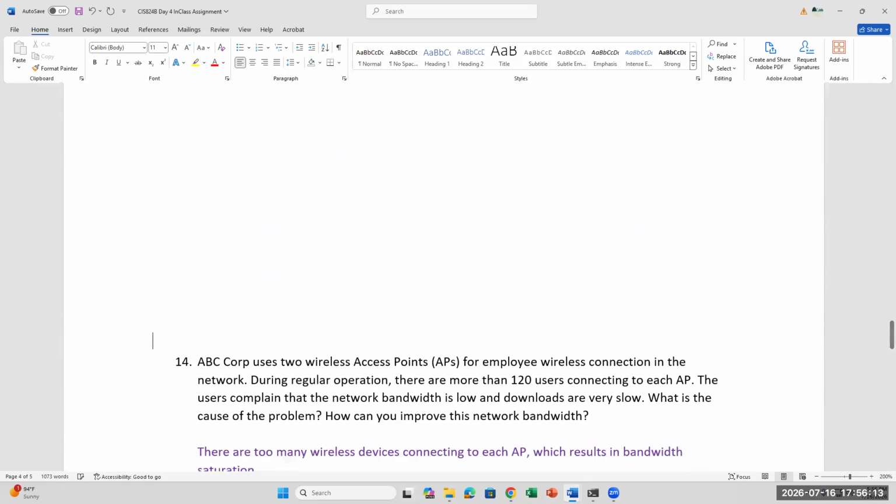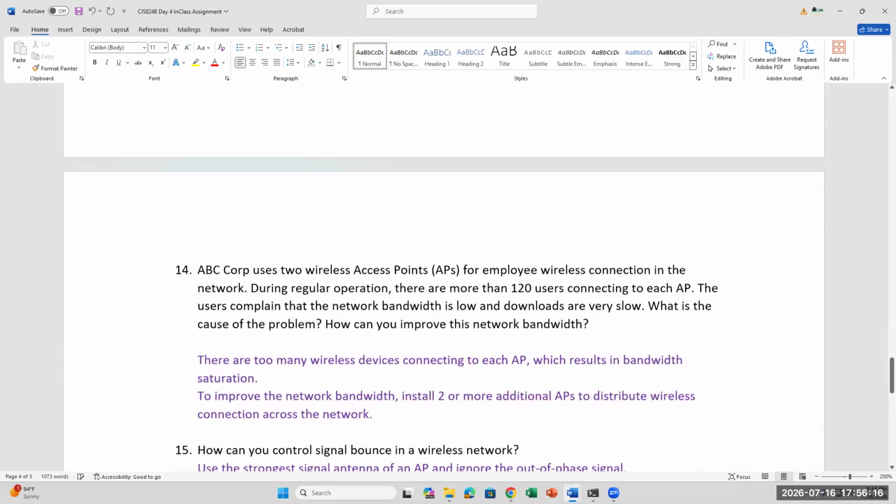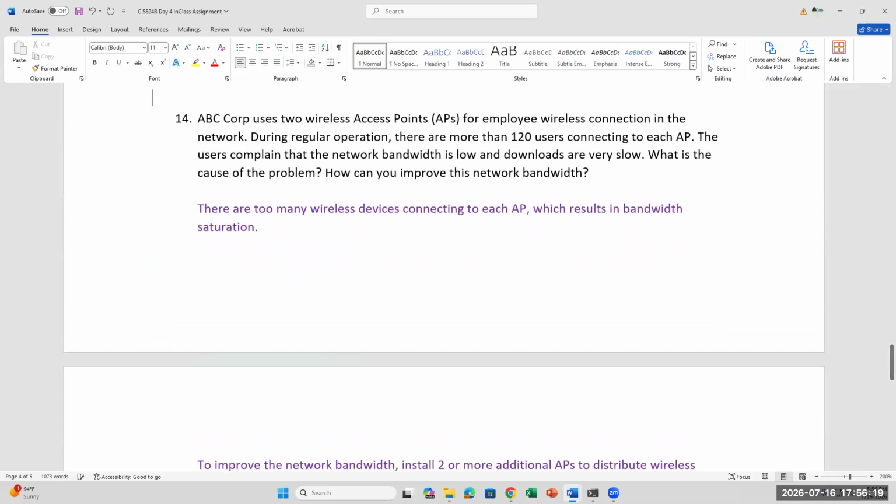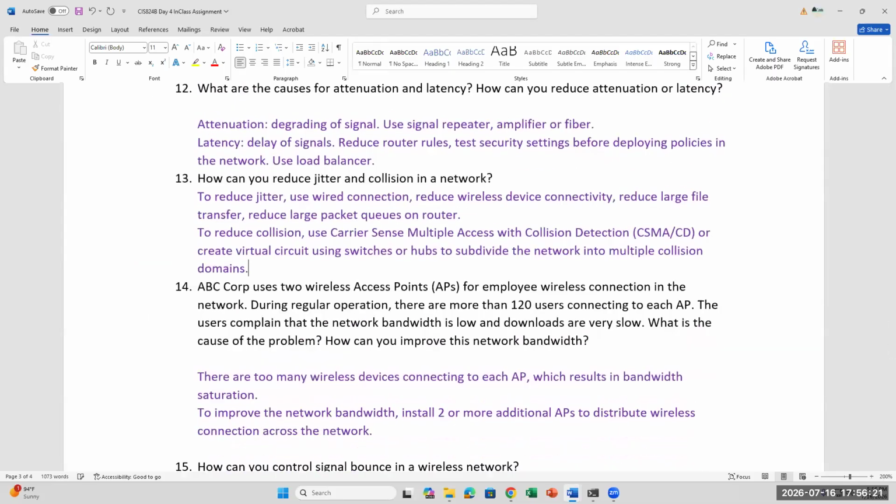All right, let me move 14 up. Okay, ABC Corp uses 2 wireless access points for employee wireless connection. During regular operation, there are more than 120 users connecting to each access point. They complain that the network bandwidth is low and downloads are very slow. That is, we already know too many people are on 2. What is the cause of the problem? How can you improve it to have higher bandwidth?